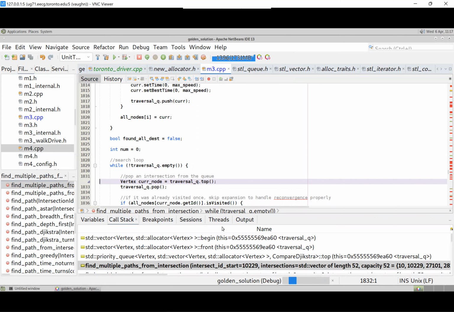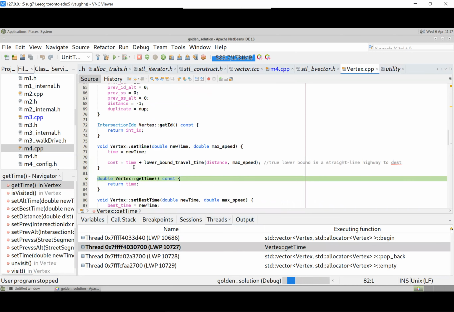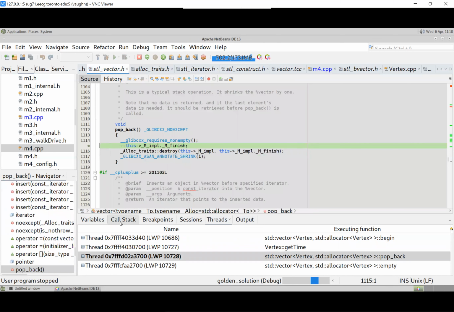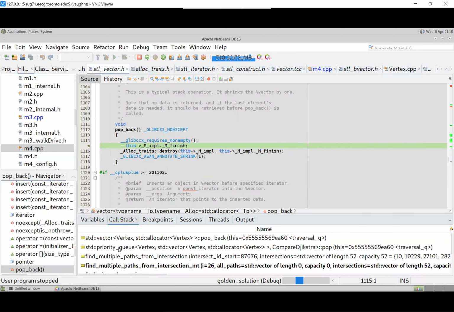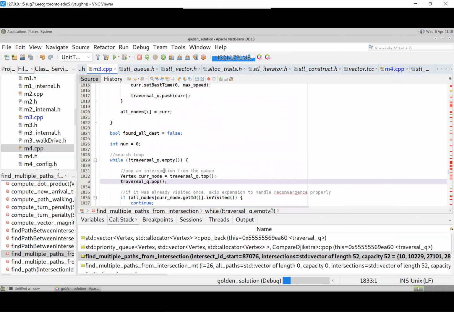Let's go look at another thread. Okay, so that was the first thread. Let's go look at the second thread. The second thread is trying to get essentially the best time from the nodes array. Let's go look at the third thread. The third thread is in the priority queue as well. It's trying to pop something. So it's trying to take something out of the queue too. So 2 of them are trying to take something out of the queue. That's what I've seen so far.